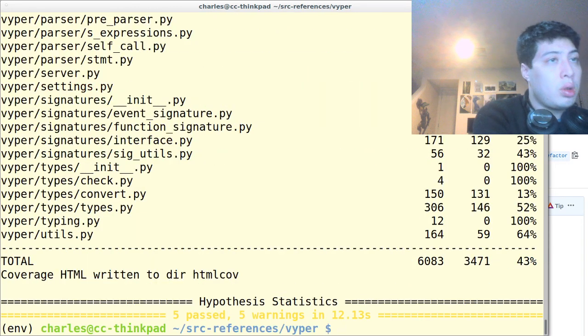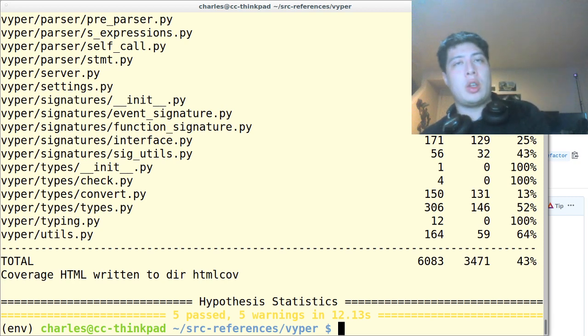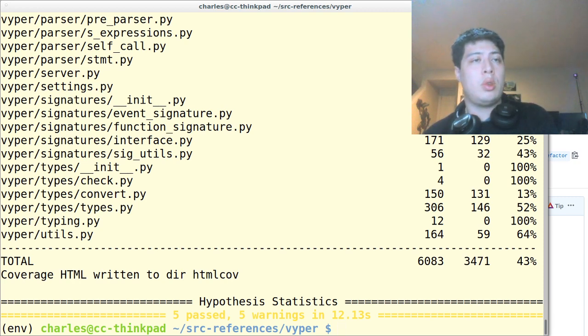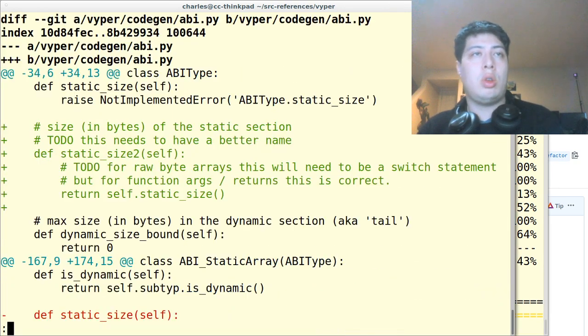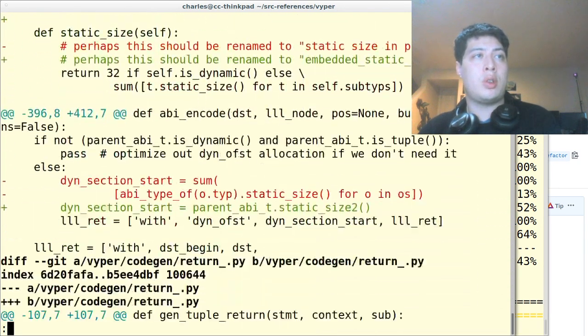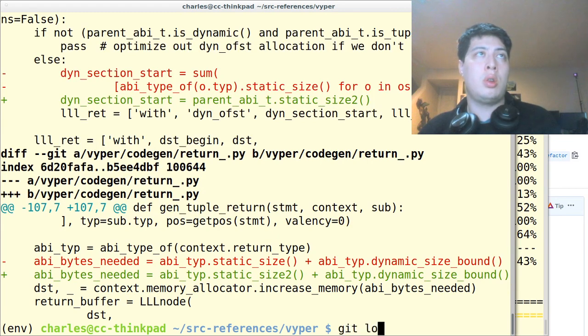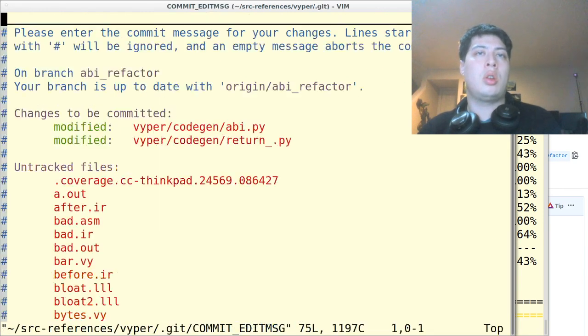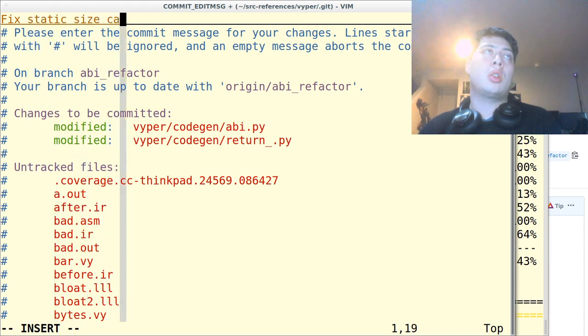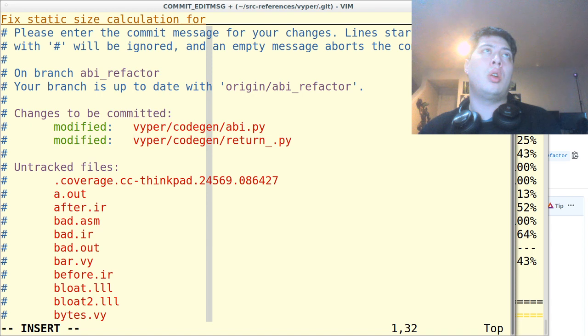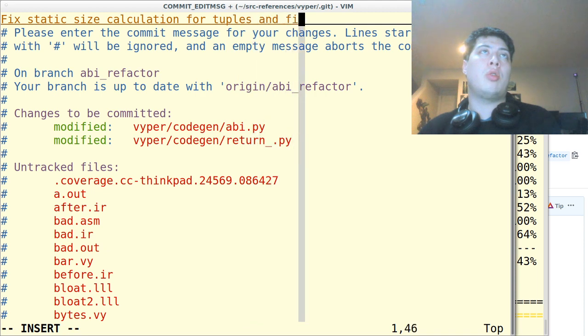Hey, that worked. Fascinating. Well, I guess for shits and giggles, we'll push this code. Fix static size calculation for tuple things. Tuples and fixed arrays.